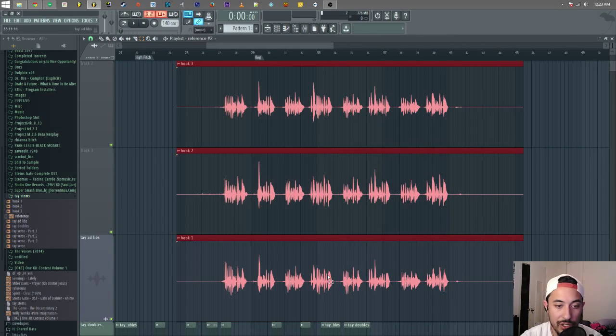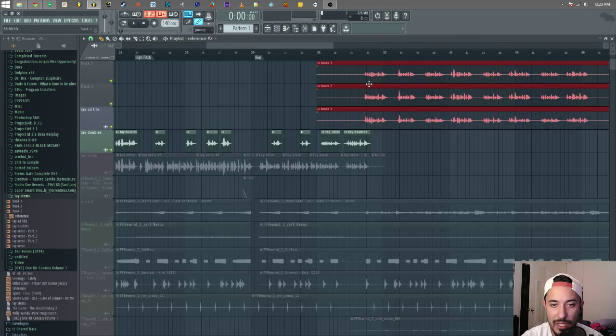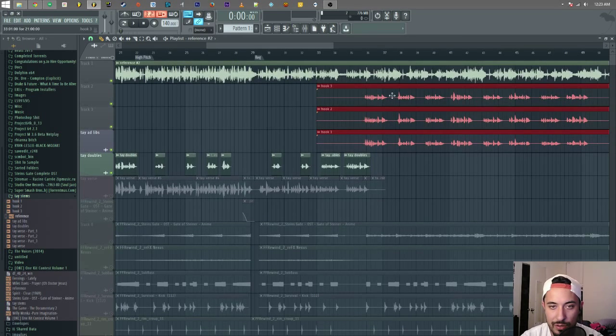So he has three hooks, which is perfect because you're really gonna want to stack the hell out of your hooks to give them that hook feel. And I think these actually go. Let's take a look at the OG.